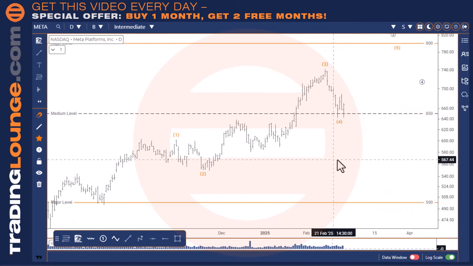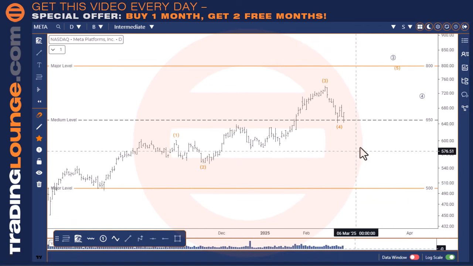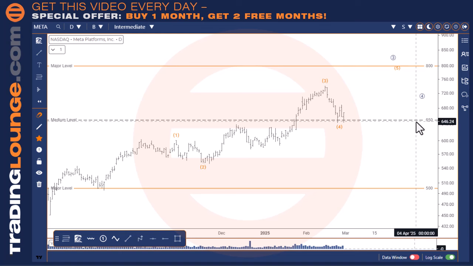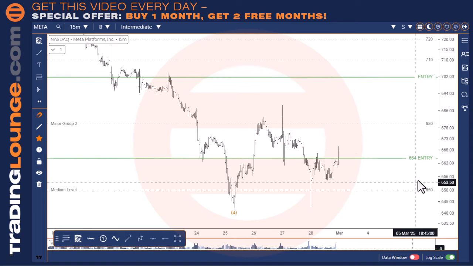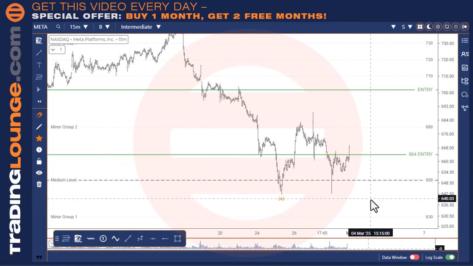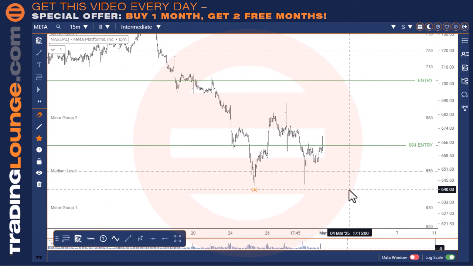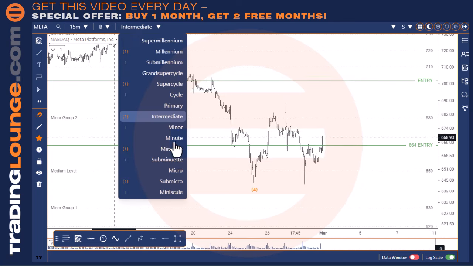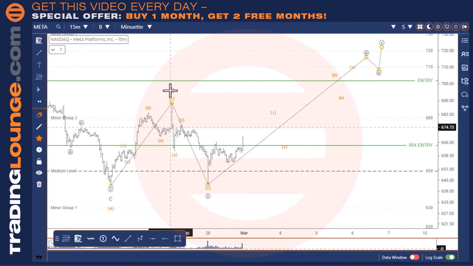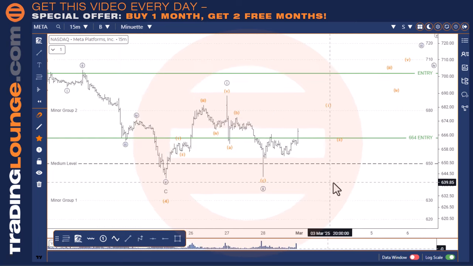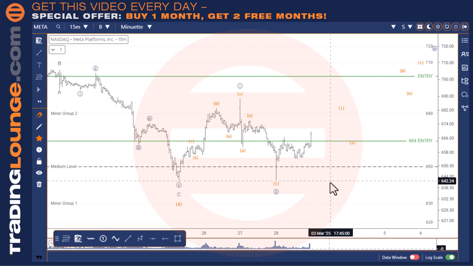Once again, we're on thin ice, but we do have good support here at the 650, which is medium level. So we've just got to work our way through this. We'll go to the 15-minute chart here, and we can look at this the same as the other markets, with wave 1, an A, a B and a C. That's pretty much the standard move across the place.